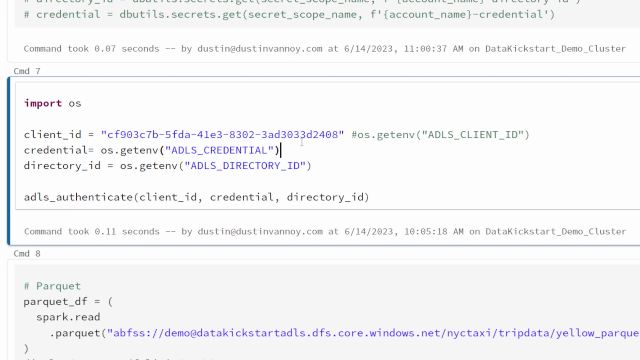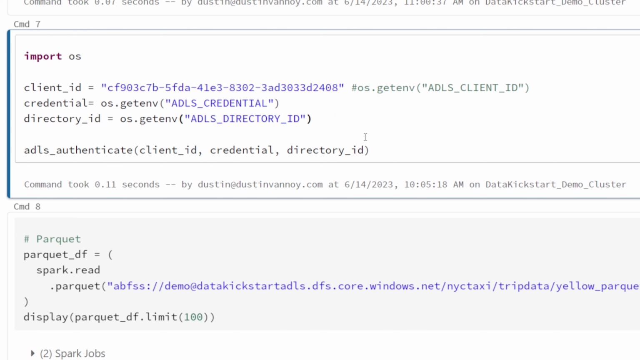In addition, I've just set the client ID here because I'm not as concerned about anyone seeing that. Really, your directory ID could be visible here as well. I chose to hide that just to keep more of my information private. This client I'm going to delete pretty soon anyway, so I wasn't too worried about that. And then finally, with those values, you'll call this authenticate command and set everything up.